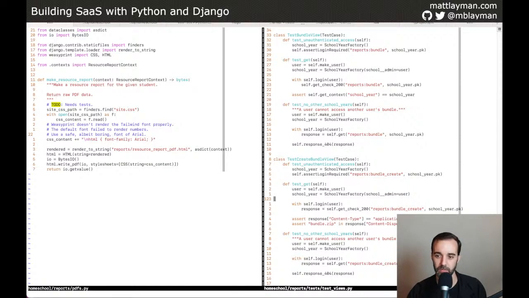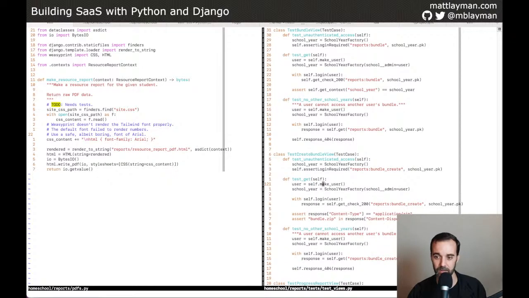So let's get down to it then. What we need to do is, I think even just having this test view right here, this test get on the create bundle, is enough testing. It's going to come in here. We're going to make a resource report. So they need to hook in this make resource report to the bundle create view so it actually gets packed into the bundle. Otherwise, though, I think that's all that's needed for testing.